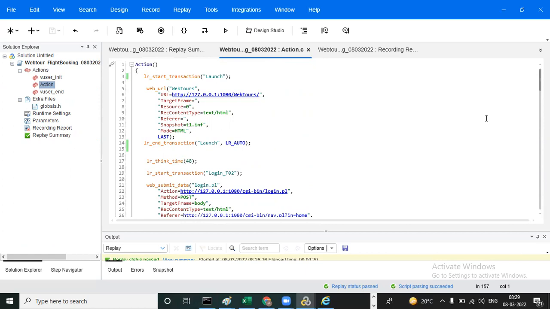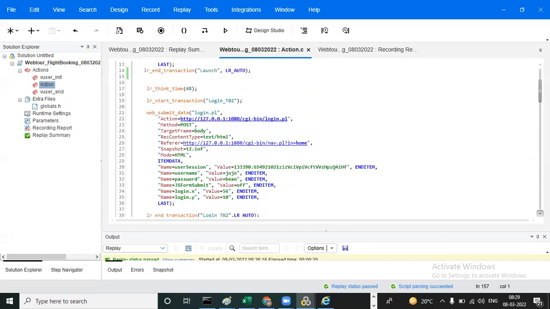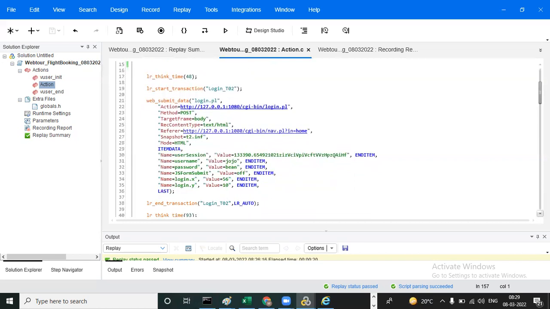Is that clear, Pavani? Yes, sir. So now what are the values we entered? First name, password, and payment details. So we can do the parameterization one by one.